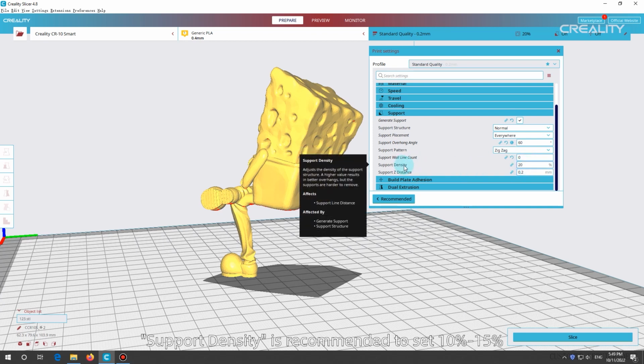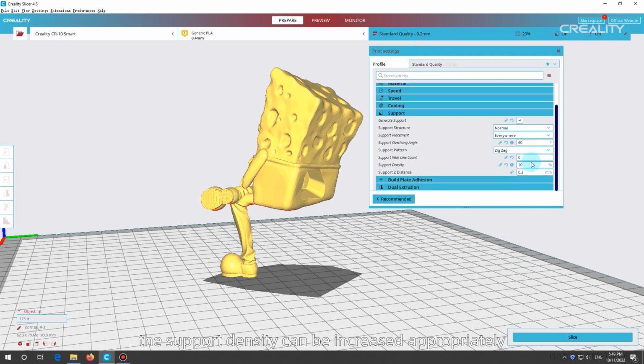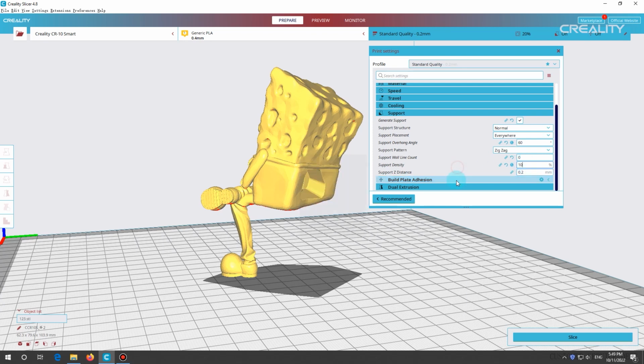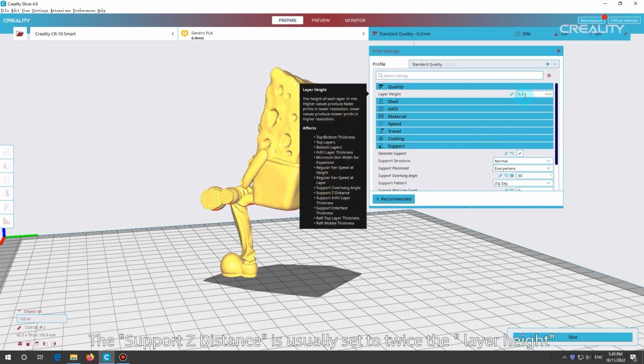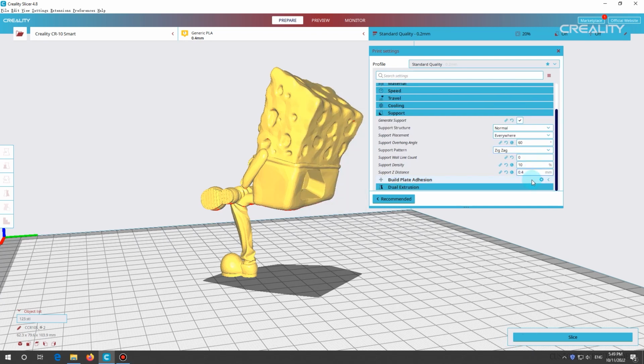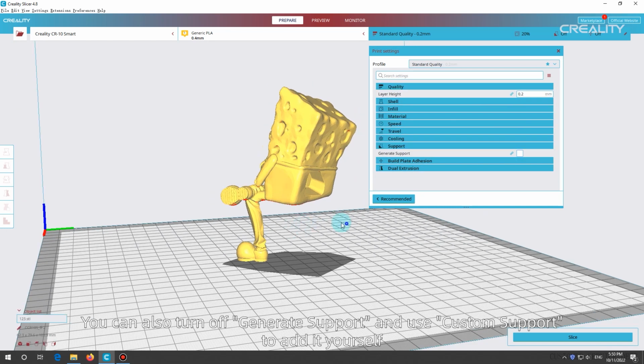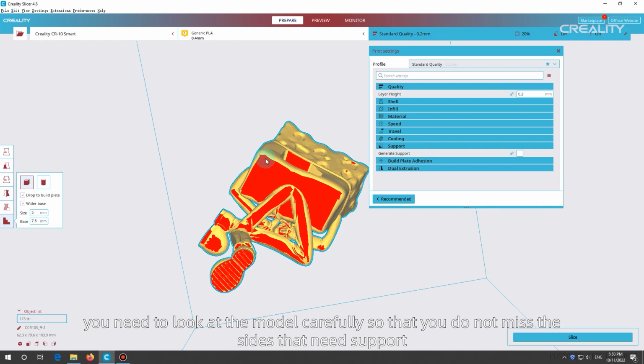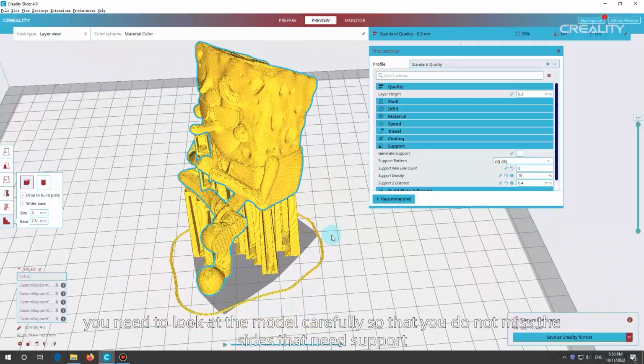Support density is recommended to set 10% to 15%. If printing small models, the support density can be increased appropriately. The support Z distance is usually set to twice the layer height. It is not necessary to turn on Generate Support to add support. You can also turn off Generate Support and use Custom Support to add it yourself. However, you need to look at the model carefully so that you do not miss the sides that need support.